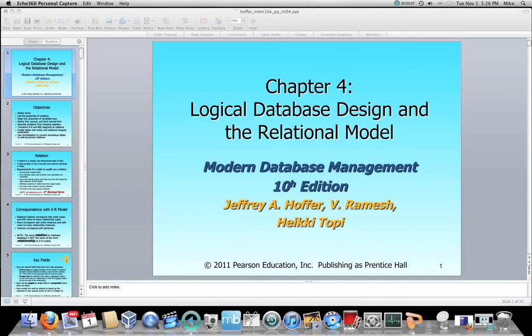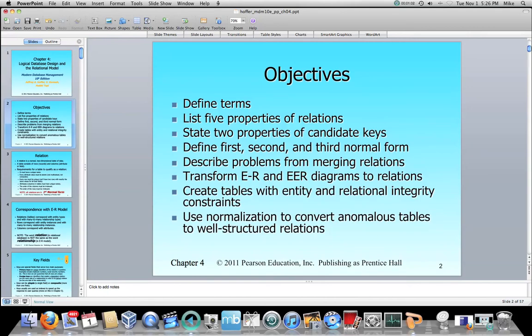So let's just take a quick look at the objectives. Right, so we're going to define some new terms. The main one is relation. Relation is tantamount to tables, basically the same word. And then we're going to talk about key fields, which are directly associated with the identifiers from previous chapters. We're going to talk about the properties of relations. We're going to talk about candidate keys, which again are the same as candidate identifiers from previous chapters.